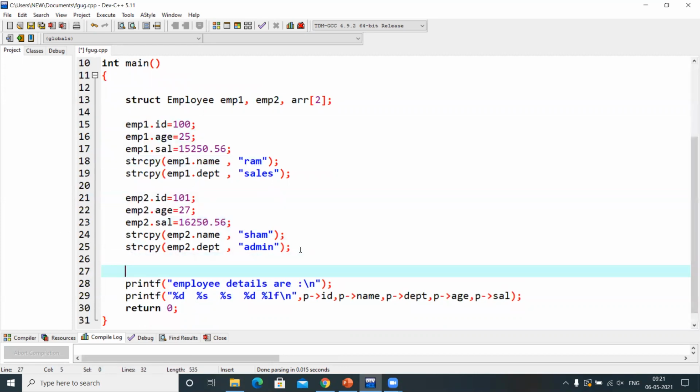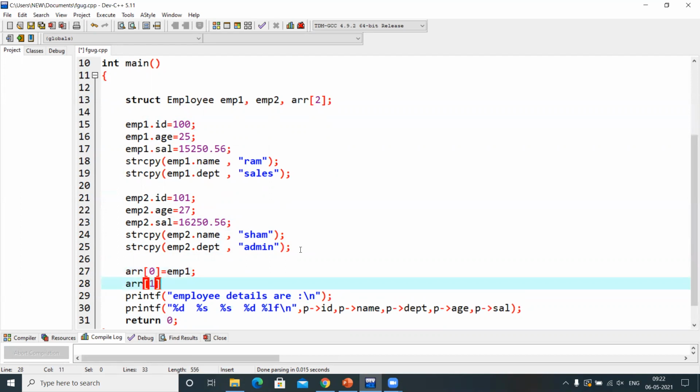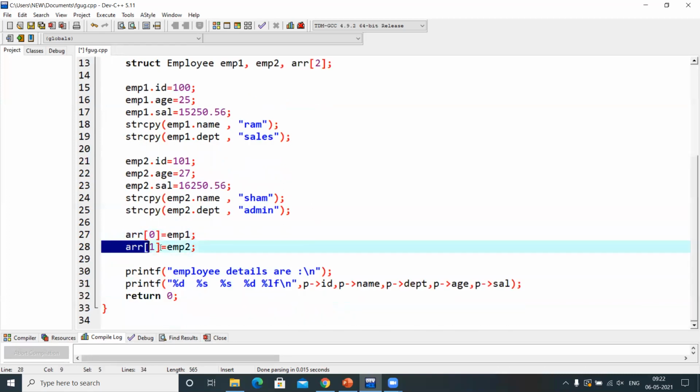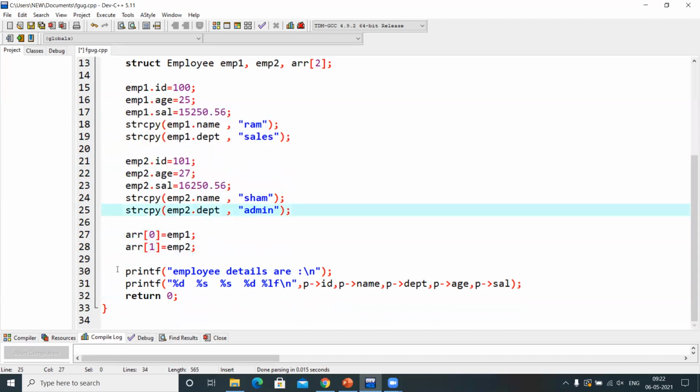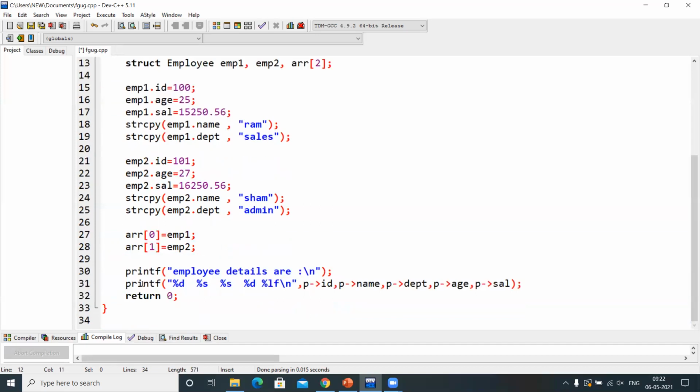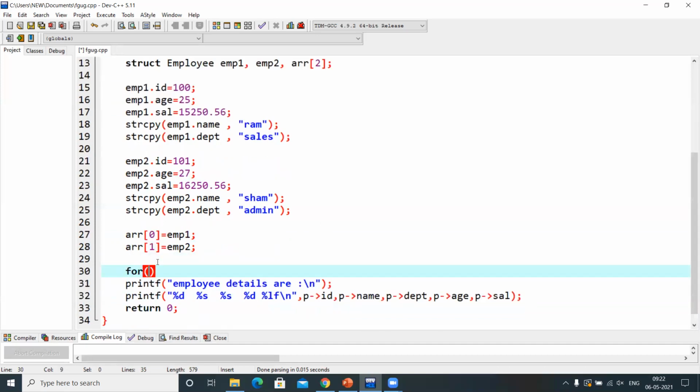Let me store those 2 variables into an array. arr[0] means the first element will be employee1. arr[1] means the second element in the array will be employee2. Right? Just like we take array[0] equal to 10, array[1] equal to 20, like that. I take employee1 and employee2. Okay. Now let's print the details. Before that, let me take the index variable, let me consider it as i. Why? Because in order to iterate over this array: for i equal to 0, i less than 2, meaning 2 elements, i plus plus.